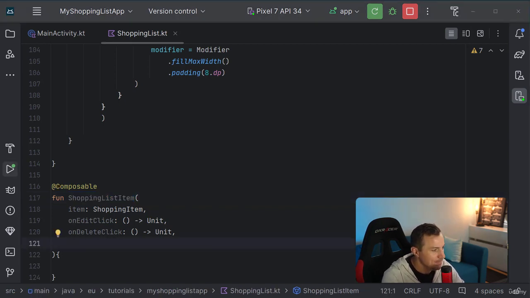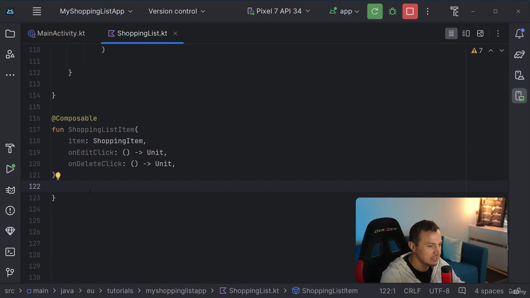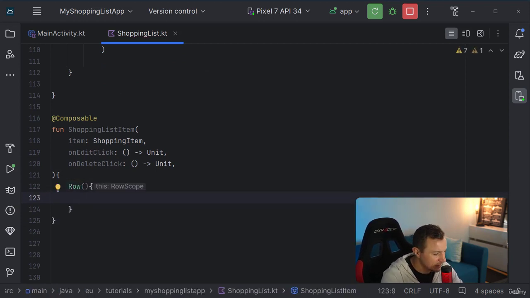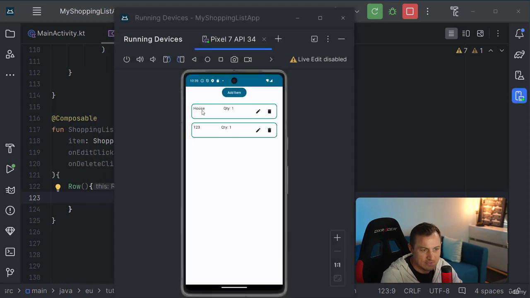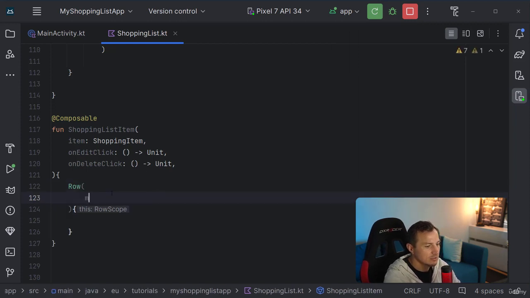So now let's go ahead and say what should be inside of our shopping list item. And I would say putting everything into a row is a good idea, because if you look at it, everything is next to each other. So when items are next to each other, you use a row where items are positioned one by one towards the horizontal side. And then if you want to do it on a vertical level, you would use columns, right? So this row, now let's define how it's going to behave.